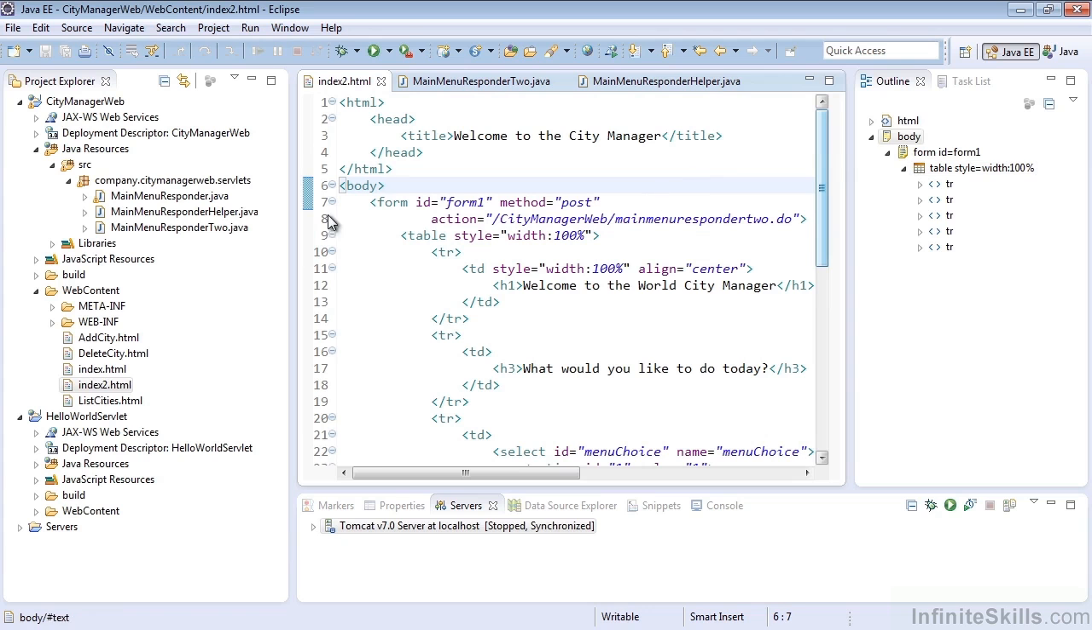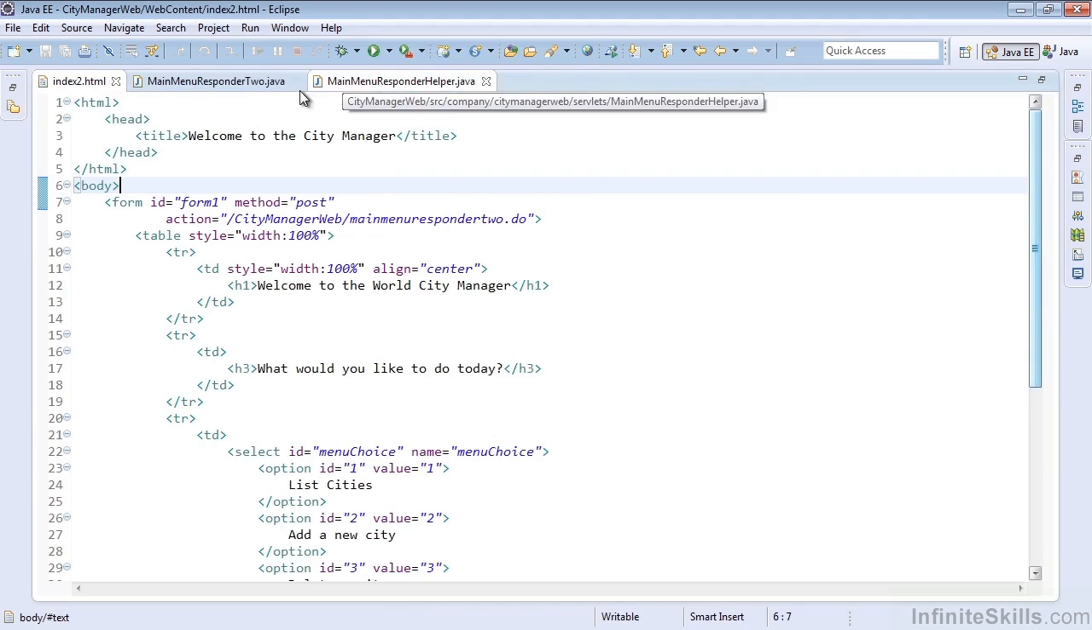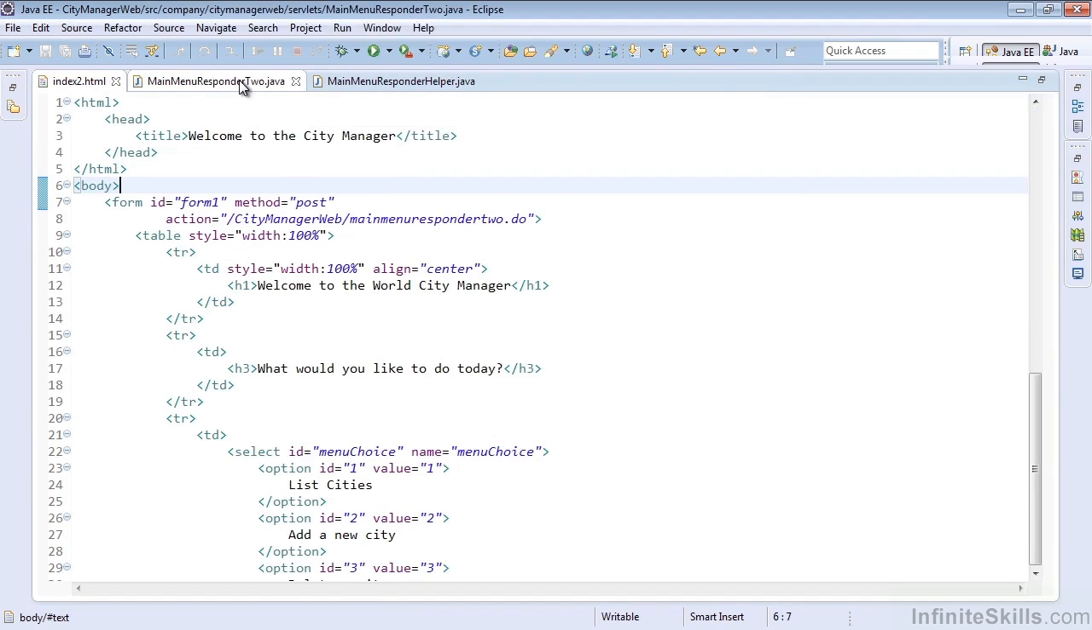There's nothing different. And then the main menu responder2 is going to be our servlet that's going to be the main handler, and then we'll have a responder helper, which main menu responder2 will actually request dispatch to, and we'll be able to see that we can use these parameters as attributes as well. So let's expand the code a little bit here, and let's look at main menu responder2 first.